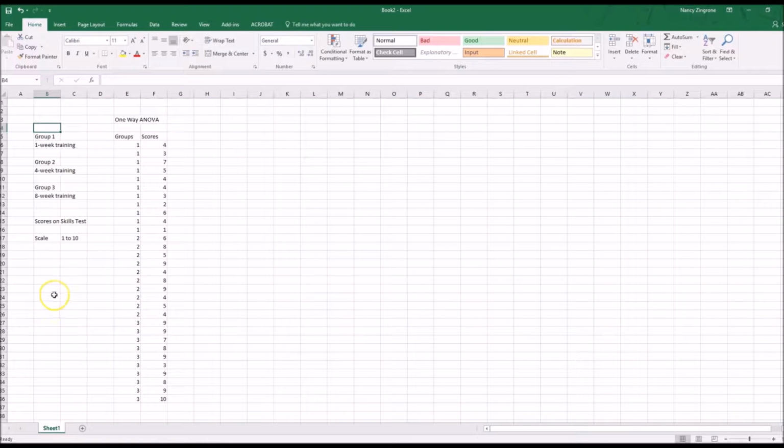And at the end of their training sessions, they're all given the same skills test. There's 10 skills they have to complete correctly, and the scale runs from 0 to 10. So let's say 0 to 10, although none of our folks got a 0. And then you get these 2 lines, group 1, group 2, group 3, and their scores. And there's actually 30 folks all together.